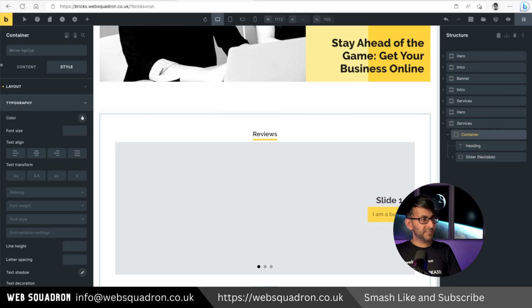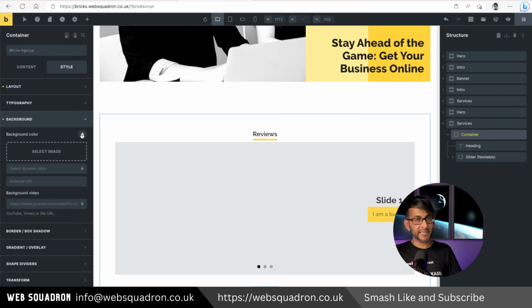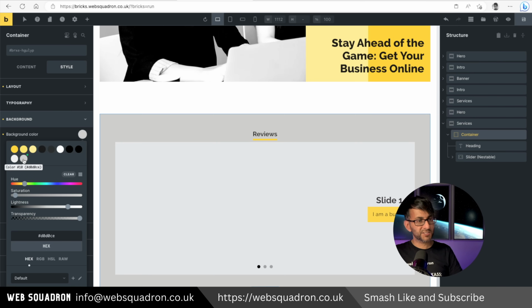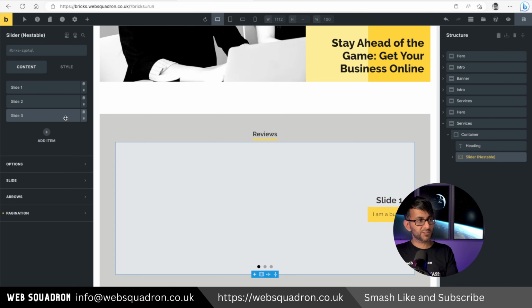I'm going to go to my container and I'm going to give this a background color. So I'm going to go over here to the style tab. I'm now going to pick from one of my colors, something like that. The slide does have a background color. Don't worry about that because when you go into the slider nestable, when you go to content, it's got slide 1, slide 2, slide 3.